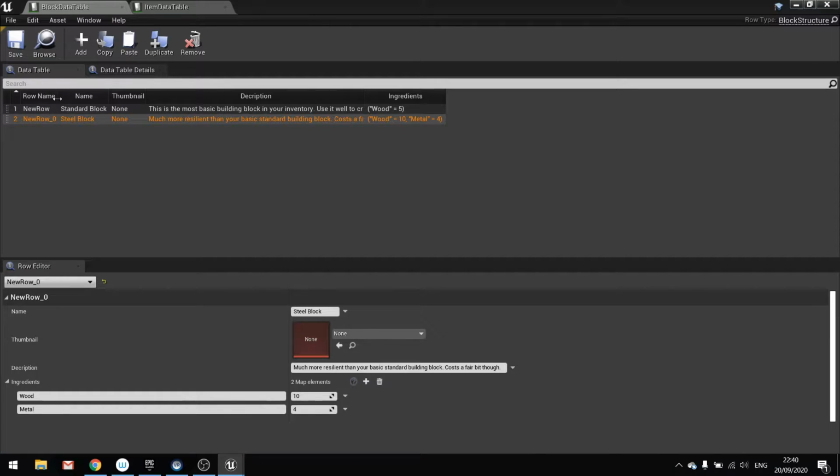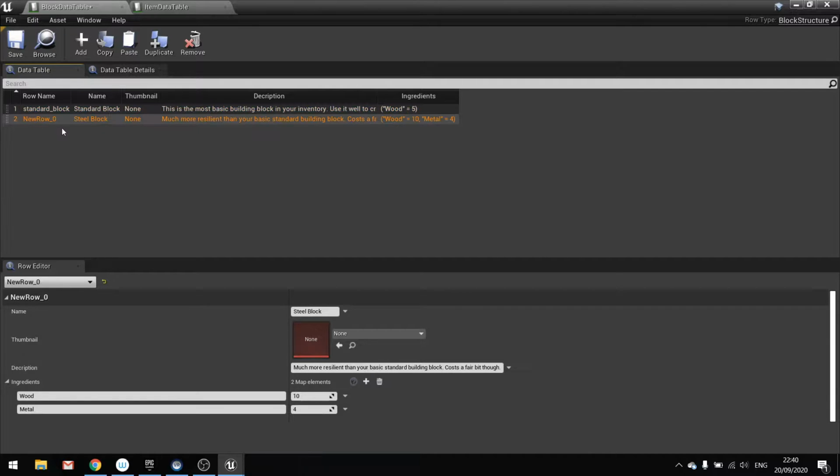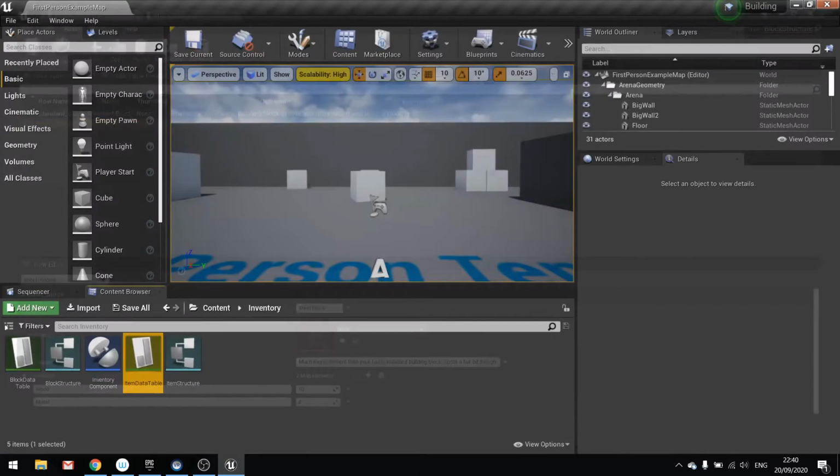Well, not close it yet, sorry. We have to change the row name. So the row name here is set to new row and new row 0. So we're going to change the name of these to be whatever you want. So I'm going to do standard underscore block. You want this to be no spaces and keep it simple. So all lowercase, for example. You leave your fancy stuff for the name of your block here. This is just going to be the sort of reference ID. And we'll call this one steel block. Hit save, and now we're done.